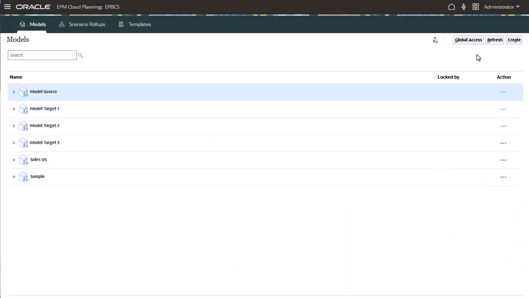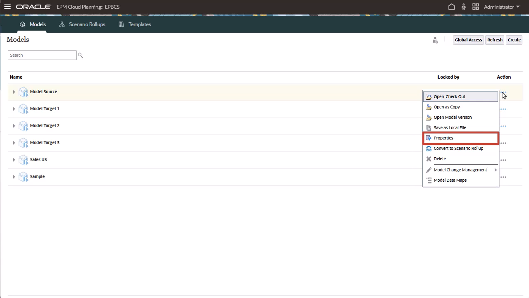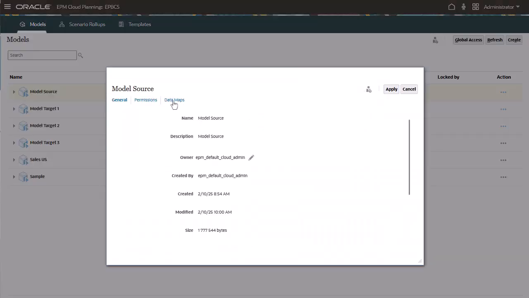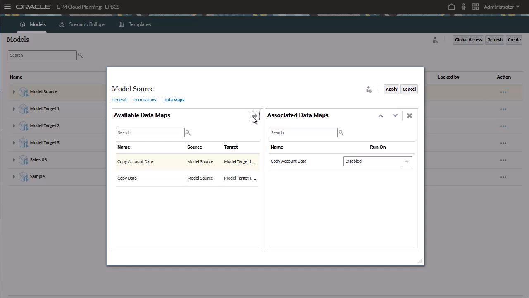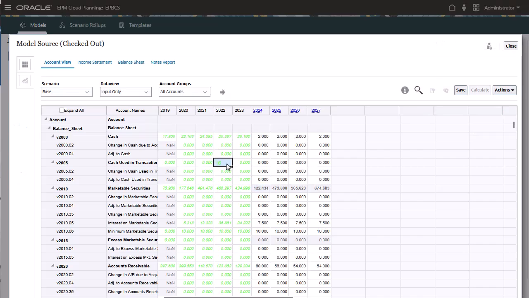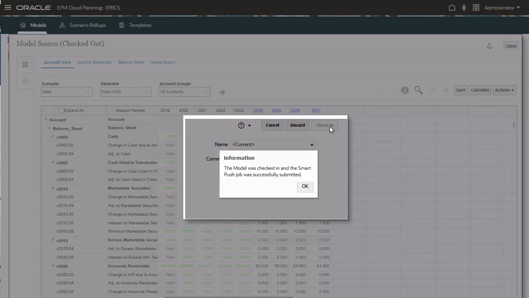You can automate the copying of data from a source to one or more targets. In the row for the source model, open the Actions menu and select Properties. Click Data Maps and select a data map to associate. Set the job to run when the source model is checked in. Let's open the source model so that we can change some data. I've changed data for some accounts for both historical and forecast time periods. When closing the source model, check it in. A Smart Push job is run.